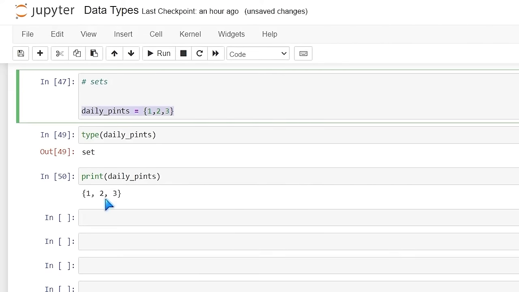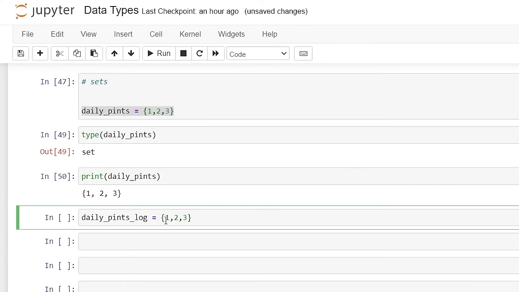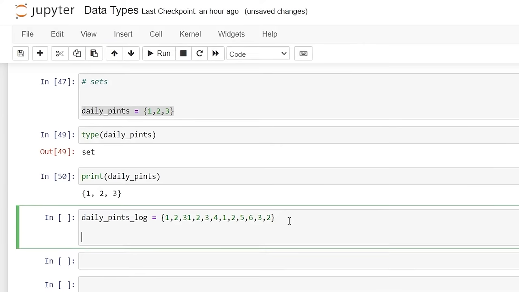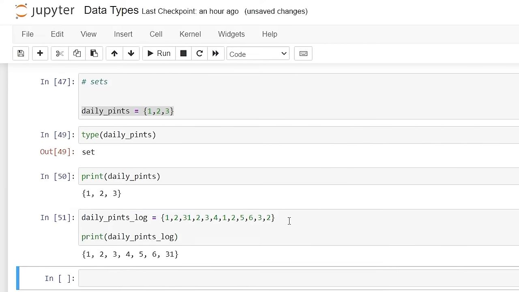But if we copy this, and we'll say daily_pints_log, this is going to be every single day. Maybe I had different values. Now when we run this and we do the exact same thing, when we print this, it's going to have just the unique values within that set. Now a use case for a set, and this is something that I've done in the past, is comparing two separate sets. Maybe you have a list or a tuple and you convert that into a set, and that will narrow it down to its unique values. And then you can compare the unique values of one set to the unique values in another set, and then we can see what's the same and what's different.